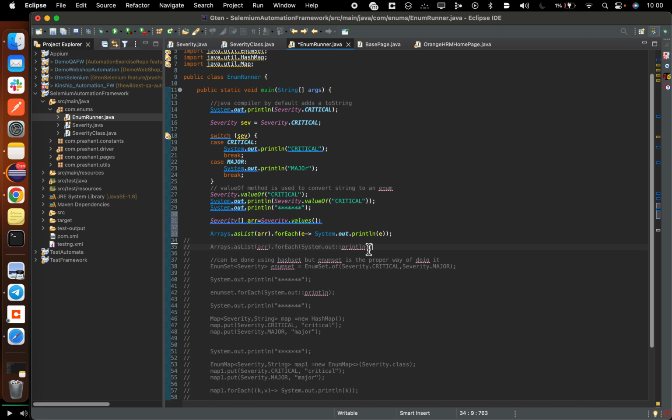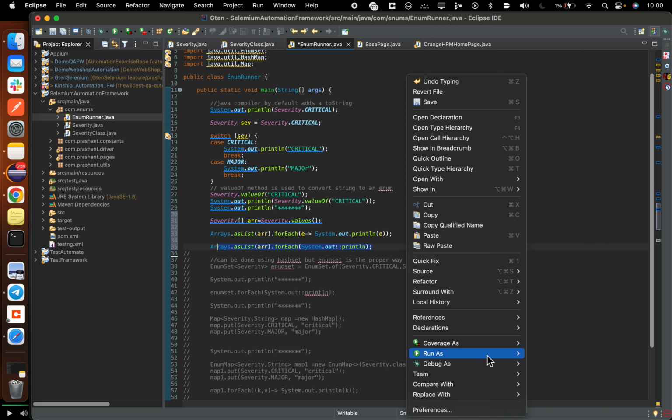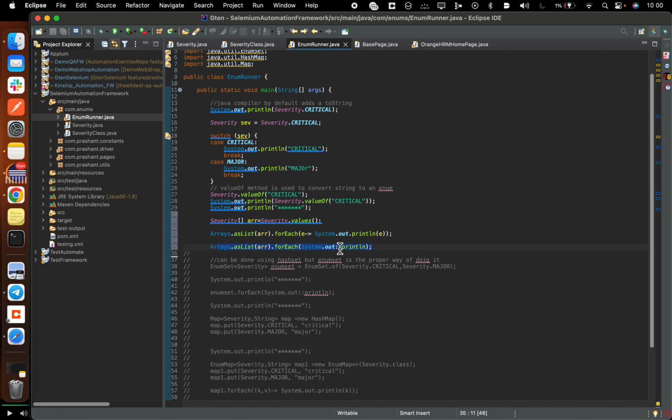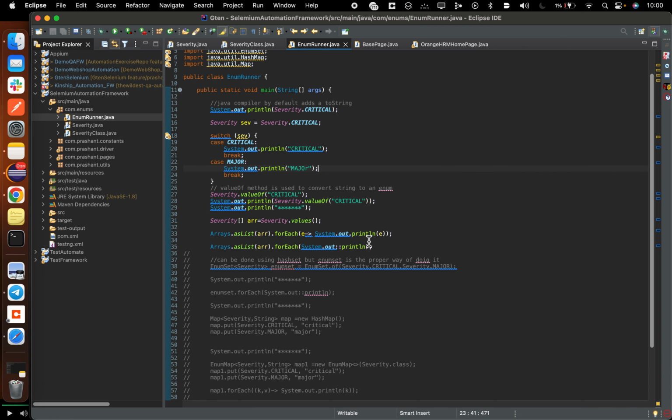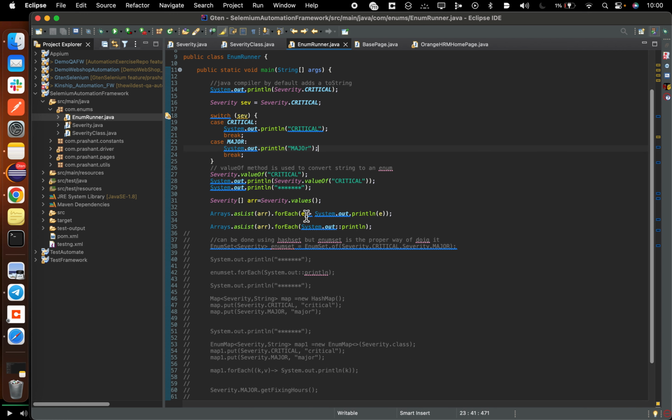println, and then we can call this, right? So this is how we do it. Arrays.asList, array of, forEach System. This is another Java way to do it, and this will print the values of all the enums. So you can see here, it printed major, minor, low, critical, major, minor, low. So both of them can be used, right?